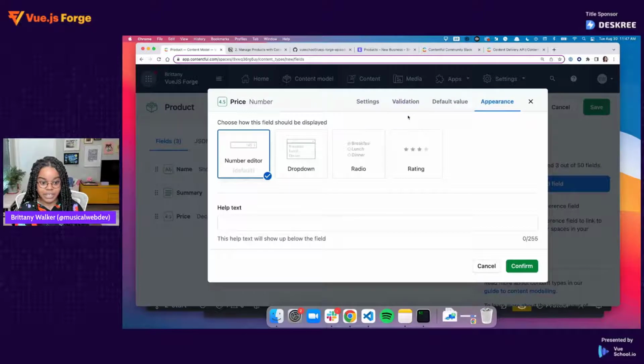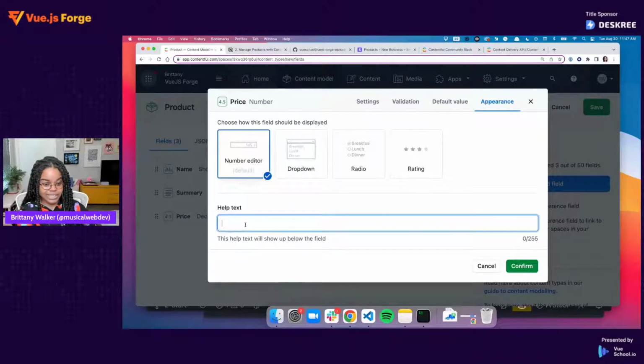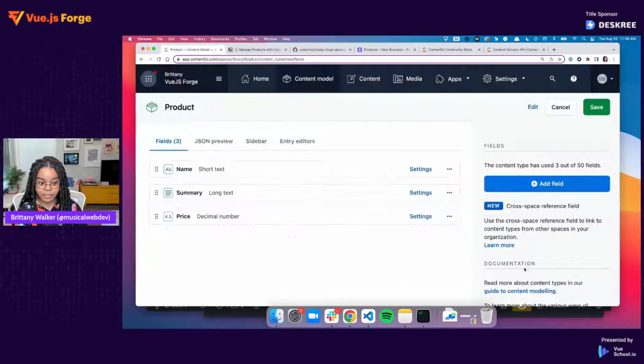I'm going to go to appearance here, and in appearance, we can add some help text. The help text we need to add is price in cents here, so that we know when we're entering this number, it needs to be the cents for the price. You can also change the look of it. So maybe if this is a rating, I can have a star rating. I could change to radio, drop down. I'm just going to leave it as a number editor for now and confirm.